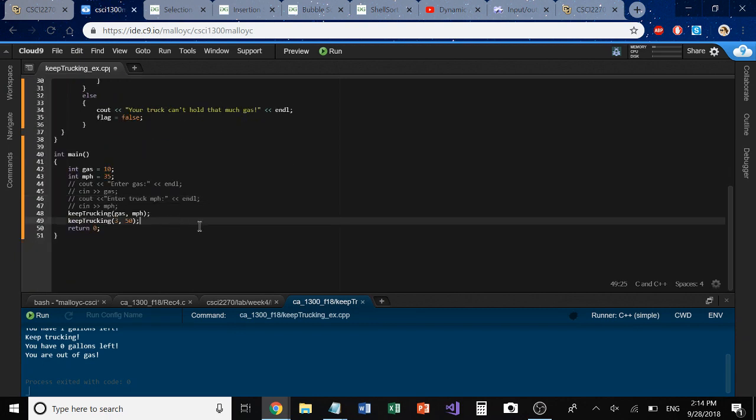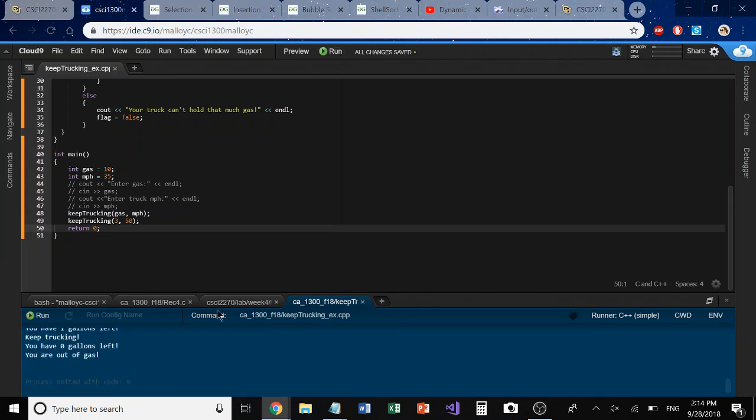You can run multiple test cases here. Say you wanted to update the values for these two functions. What you could do is you could initialize gas through a cout statement. Or actually, let's just keep it that way. We're going to go back and keep it that way. And the first time we call keep trucking, we're going to pass in gas and miles per hour. But notice on the second time we call keep trucking, we're going to put in different variables. So let's run this and see what happens.